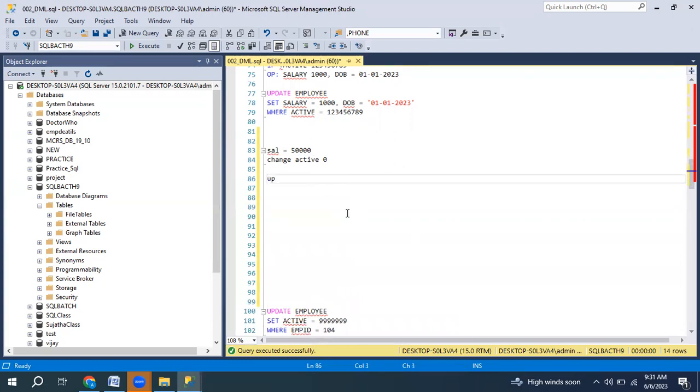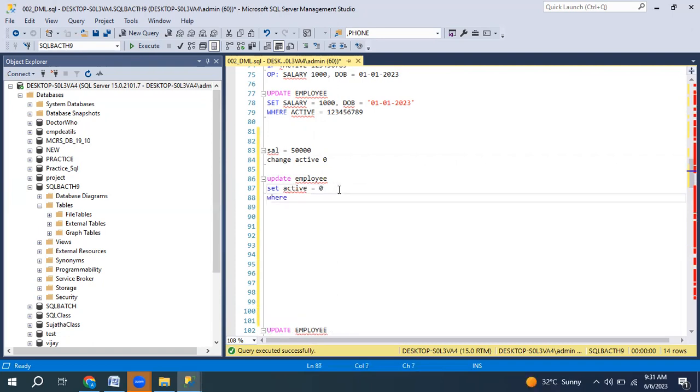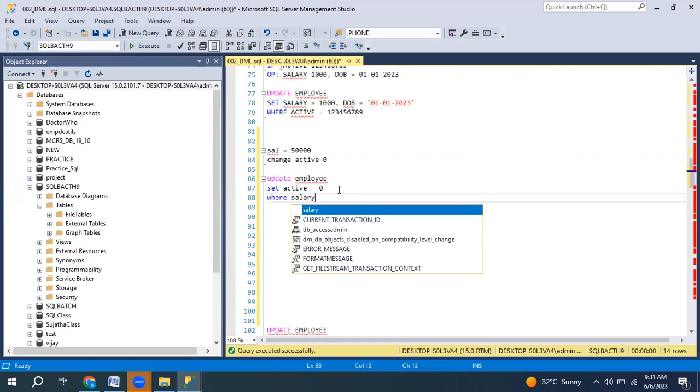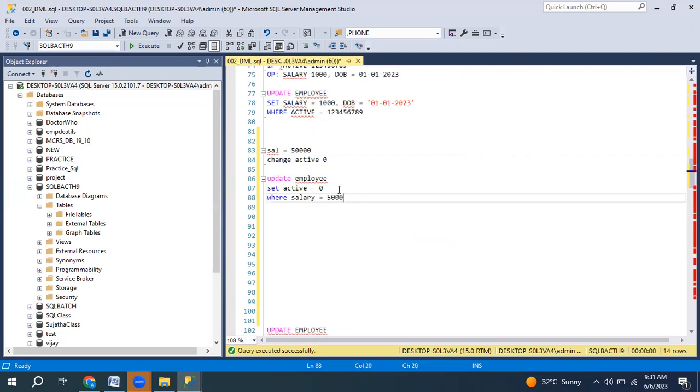Update employee. This is output, right? Set active equal to 0. This is output, right? Where, this where is the input. Where salary equal to 50,000. So whatever you have as input, that should be in the where condition. This is your output, which should be executed, so that should be in the set statement. So I am executing this.